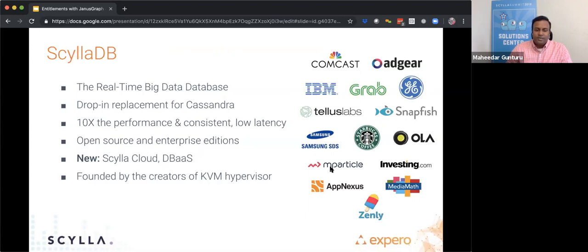Cassandra is really known for its high availability and scalability, but it has a few design flaws which often result in highly inefficient deployments. We cherry-picked the best features from Cassandra and added a lot of enhancements to it. We offer open source, enterprise, and cloud versions of our software. And our founders, who were the creators of the KVM hypervisor, with very deep Linux kernel experience, have come up with this product. And you would also see on the right side a few of our name brand customers.